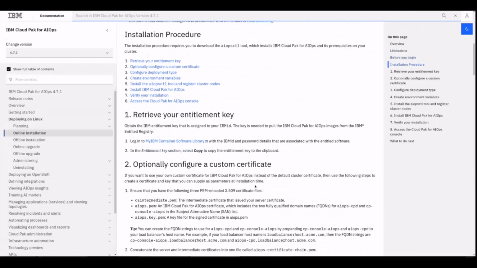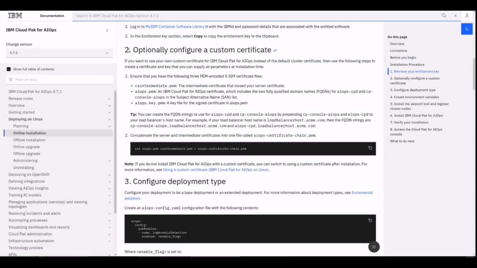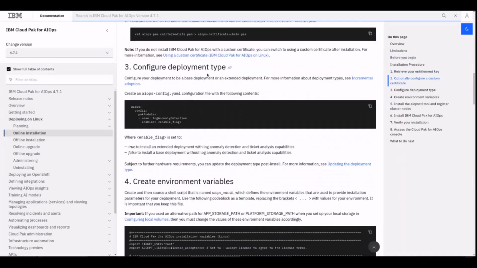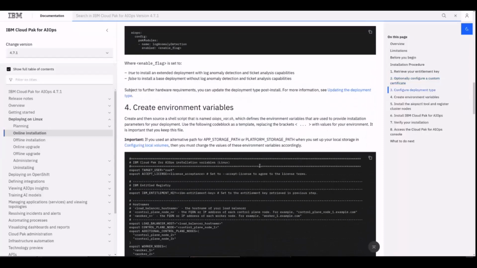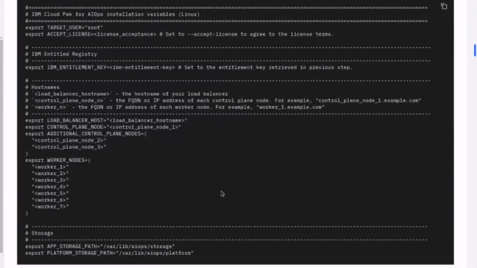Okay, retrieve your entitlement key. This is a case of going to your My IBM Container Software Library, getting your entitlement key, copying it and saving it to a safe place in a text file. You're going to need this. Okay. If you're using a custom certificate, you follow the step here. If you're not, you can skip this step and just use a self-signed one. Configure the deployment type. This will just be a base deployment normally. Extended deployment, there are some additional options there as well. Creating the environment variables. This is basically a template for you to use.